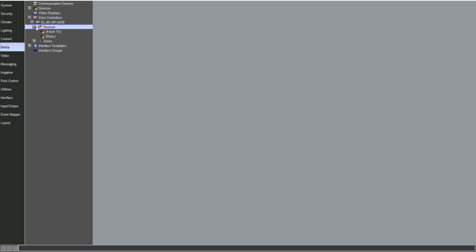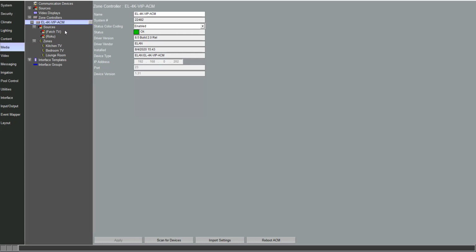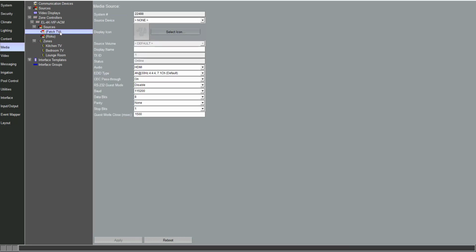Once imported, under Sources we'll have all our transmitter units, and under Zones we have all our receiver units, and the names that we added within the wizard are also brought across. From here, we can select each transmitter unit under Sources and make a range of setting changes. So we can allocate where the audio comes from. We can set the EDID settings for that particular unit. We can turn CEC pass-through on or off. We can enable the RS-232 guest mode and also set the RS-232 parameters for that guest mode.